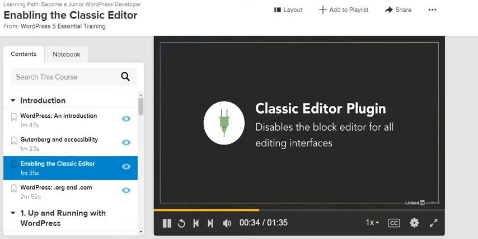The Classic Editor plugin is the right solution if you have accessibility concerns, need more time to get ready for the block editor, have setups that rely on or require custom content publishing tools, or any situation where the block editor is a hindrance to content publication.